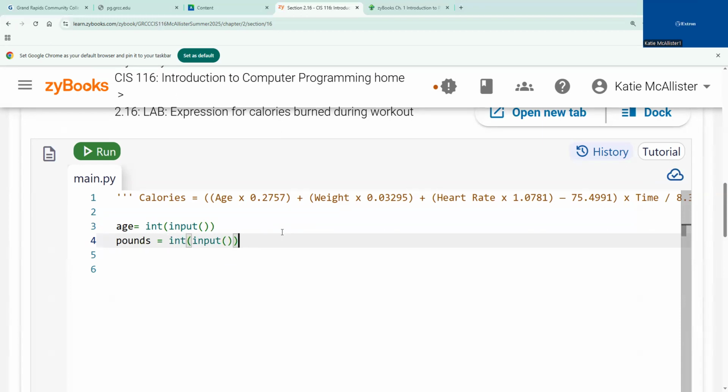Heart rate, make it be a whole number. An int is a whole number. If you try to enter in something like 142.5, it will just truncate the 0.5 if you have it input as an integer.